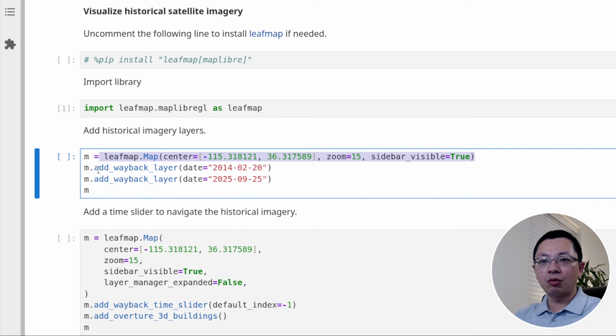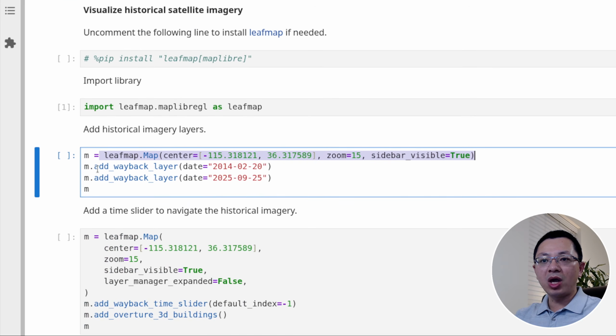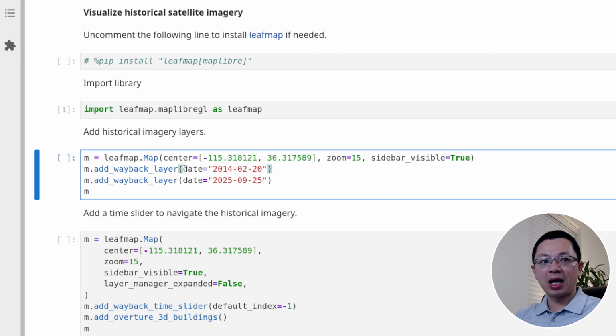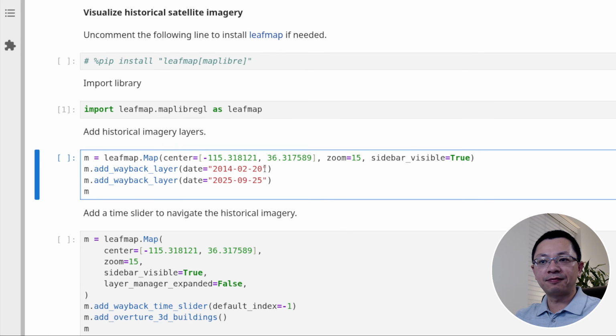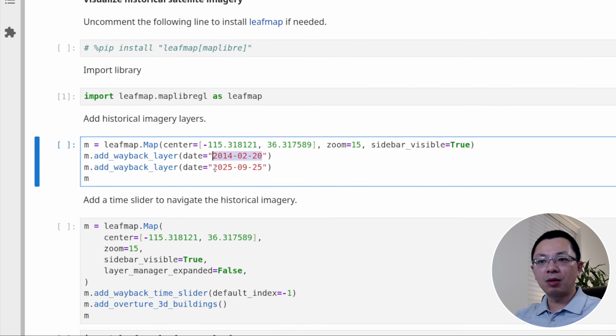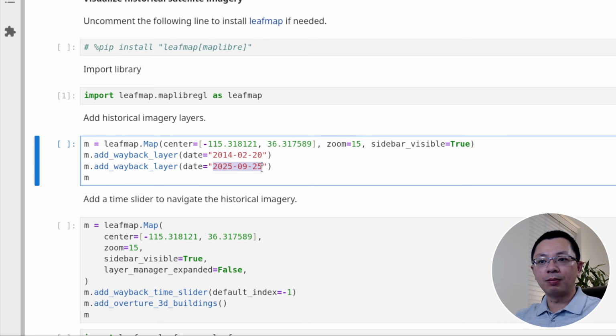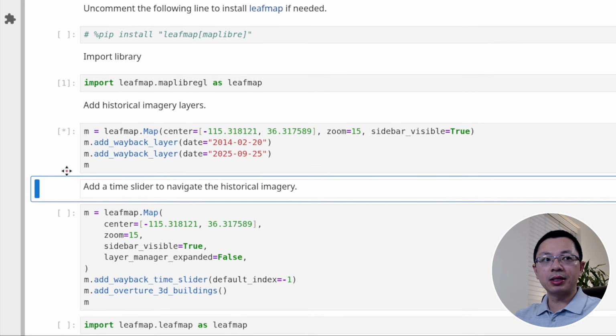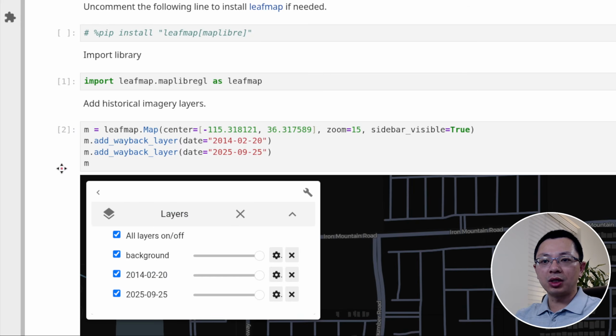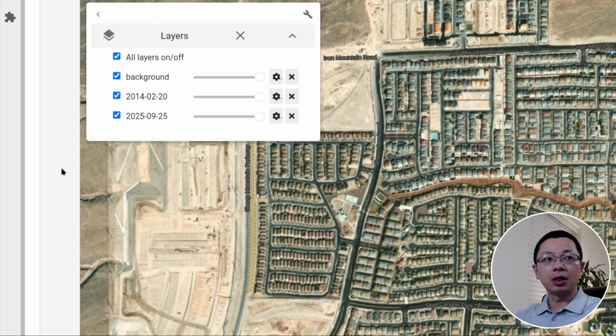And then here we're going to add two layers. The wayback layer basically means what date of the imagery you want to have. As I mentioned earlier, the earliest date that they have for this kind of high resolution imagery is 2014. So this is the first date available, and this is the latest date available, roughly 11.5 years. Like I said, very simple. Just run this code block. You're able to create a map and show you two data layers.